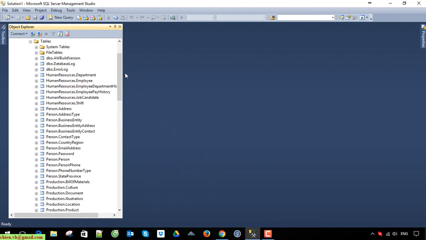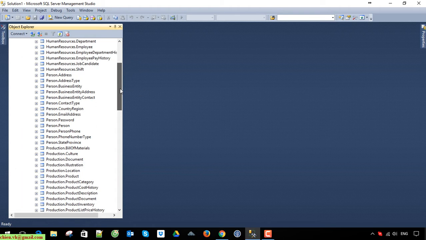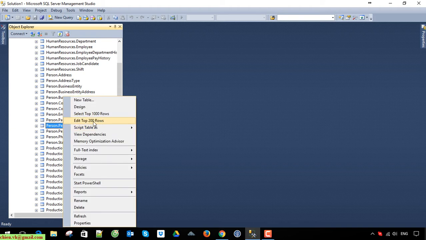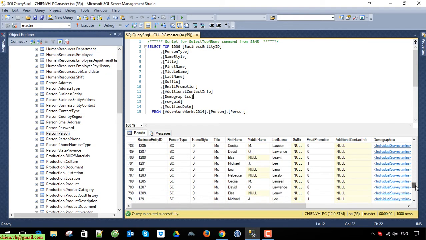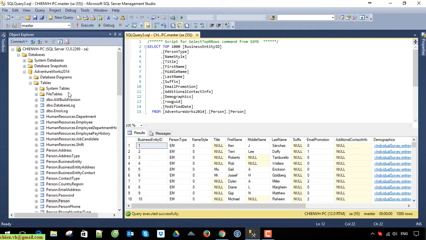Okay, so for example, I have some data in the person table. And now I go ahead and export the data from this table to an Excel file.